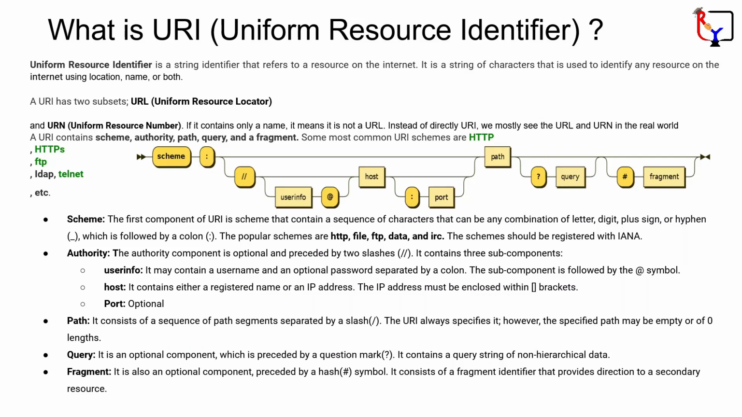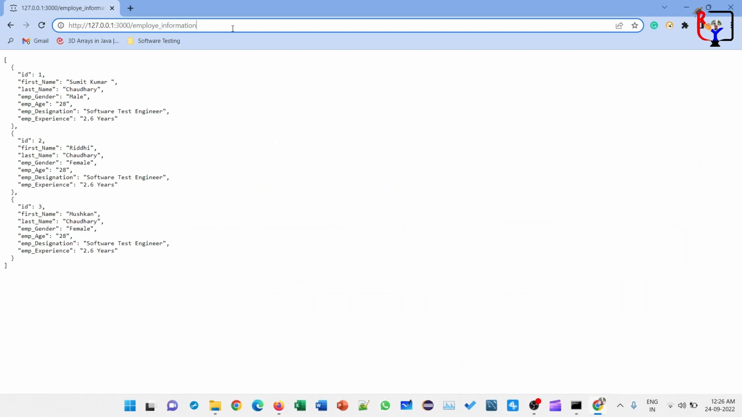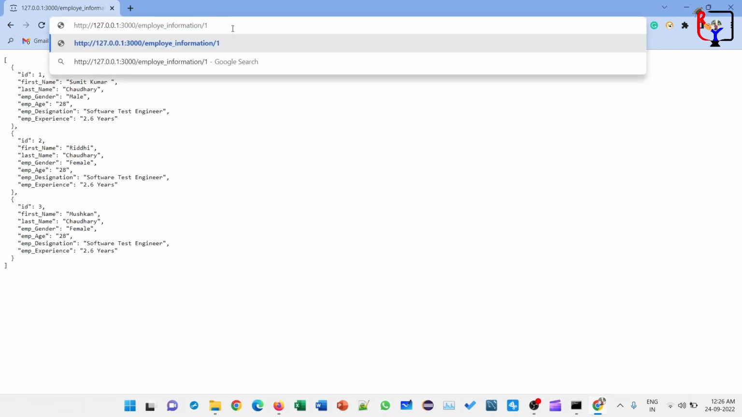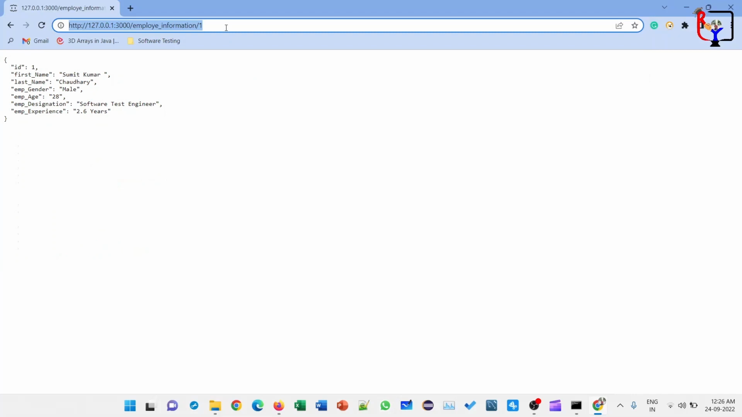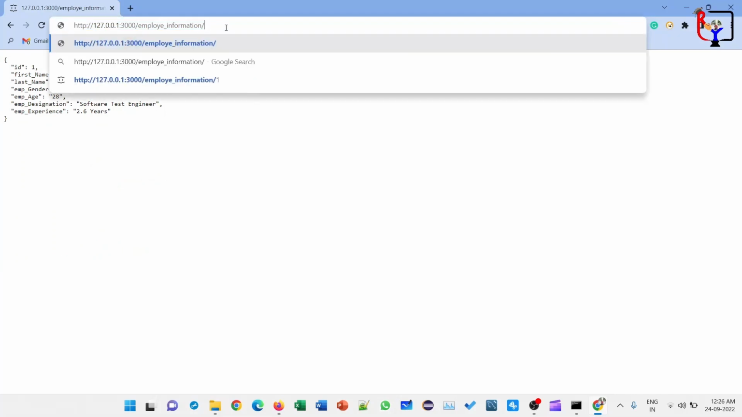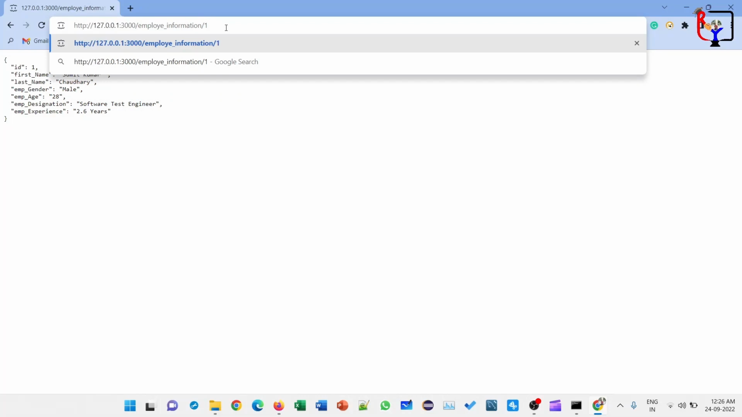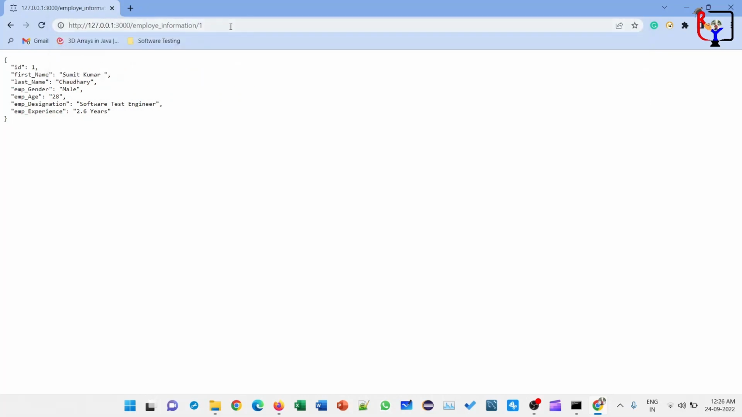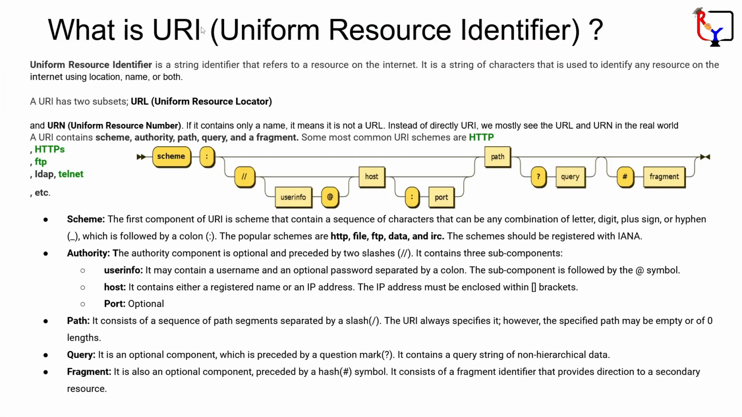Query, what do we want to query? Like I want to search first. This is my query. Now fragment. It is also an optional component, preceded by the hash symbol. It consists of a fragment identifier that provides direction to the secondary resource.